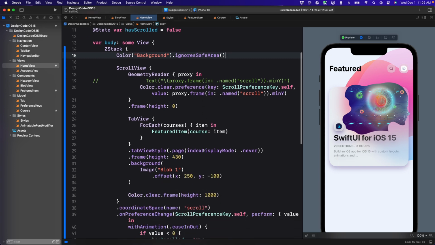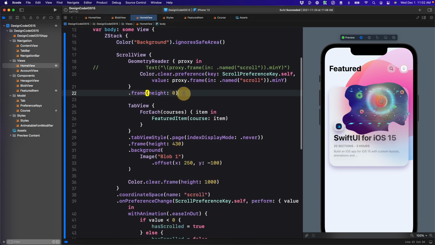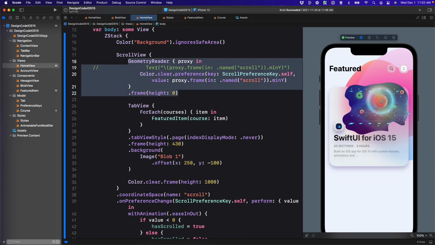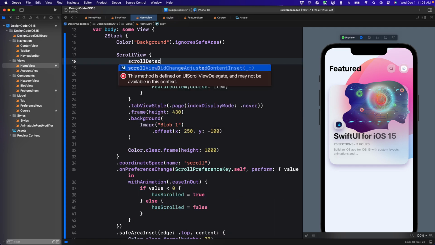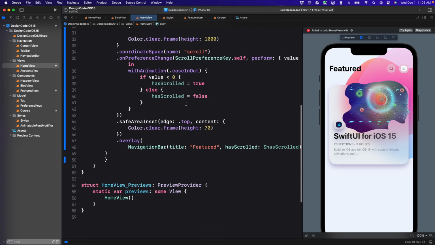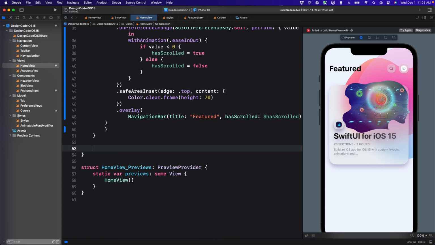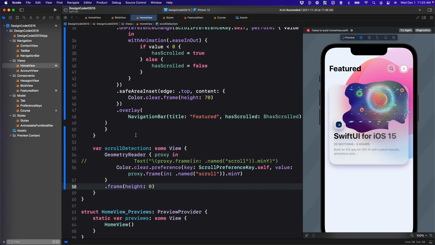So while we're here, we are also going to organize our sections for the view so that it's easier to scan. First of all, this is the scroll detection. So I'm going to name this one scrollDetection, and I'm going to create a new view right after the body. So var scrollDetection of type some View, and put that code, which is a GeometryReader, including the frame.